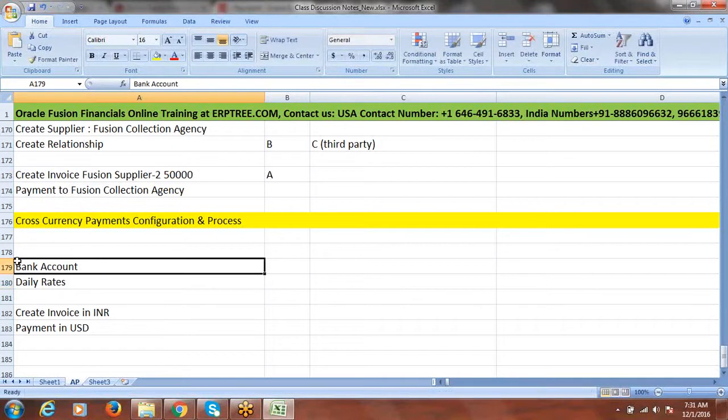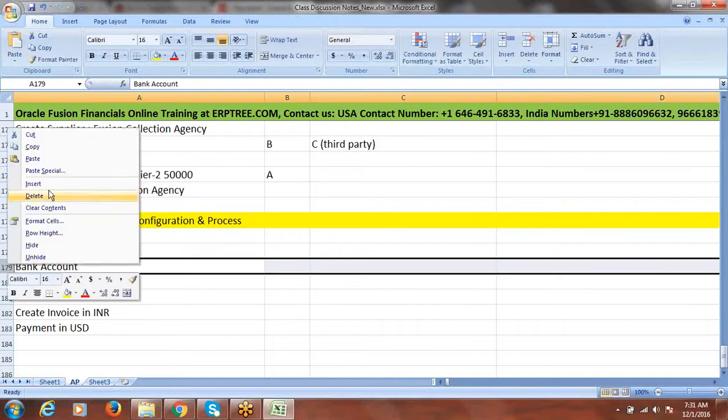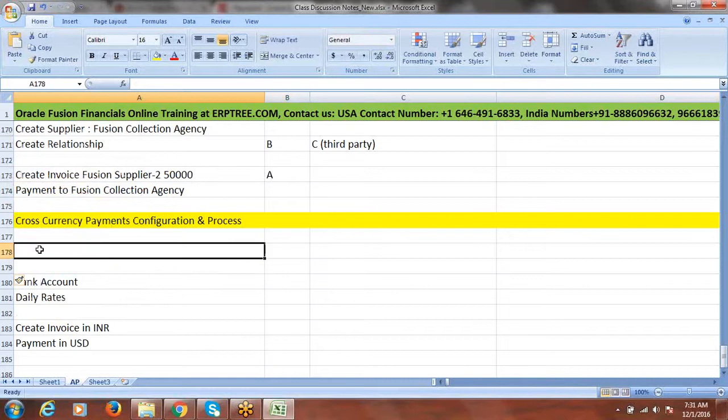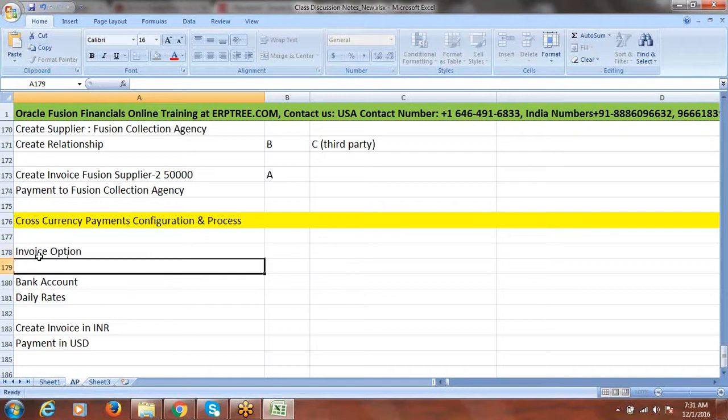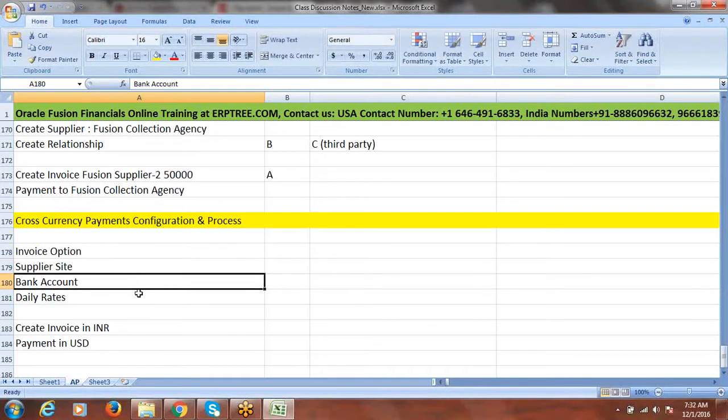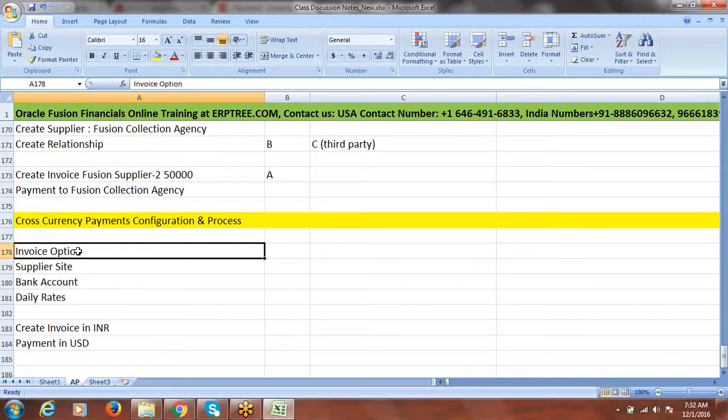Daily rates are available. Apart from that, if you want to set the defaults, you can set two levels. One is in invoice options and the other one is supplier site level. Okay, supplier site level. If you have a supplier who will always make the payment in a different currency, with that supplier you may record the invoice in one currency and always make the payment in a different currency. In that case, you can directly set the defaults at site level, or else you have a practice within that in so and so business unit.